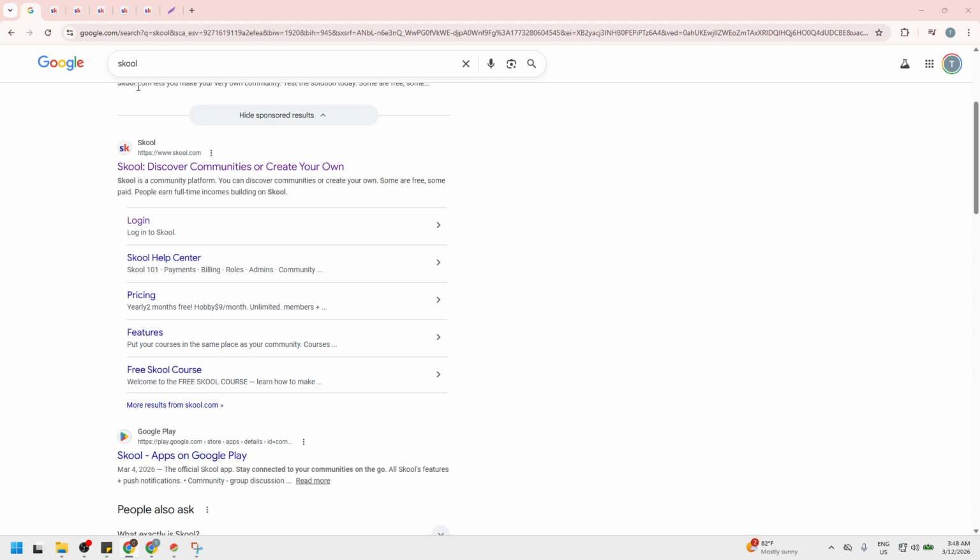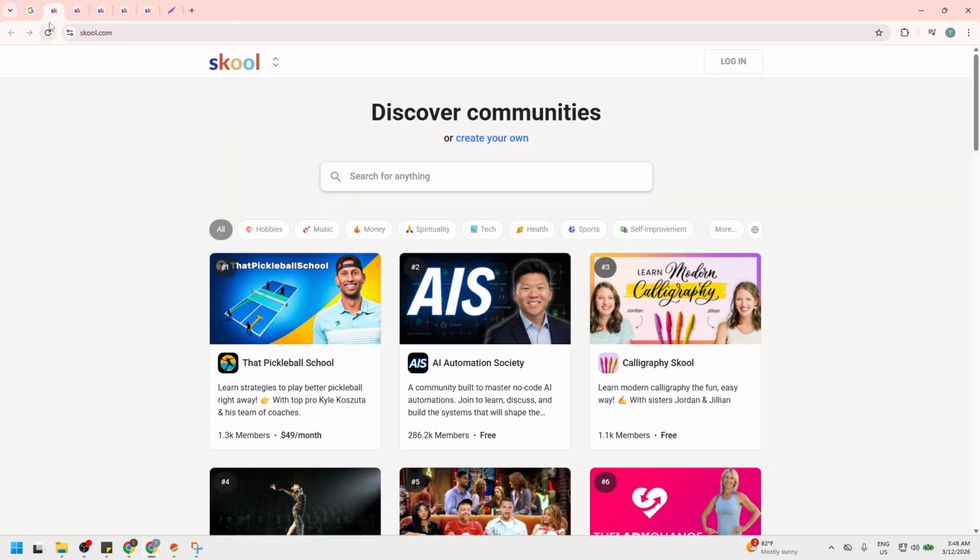First, open your preferred web browser and search for Skool. When the results appear, click the official Skool website. If you're ever unsure, look for the secure padlock and the correct domain before you proceed.